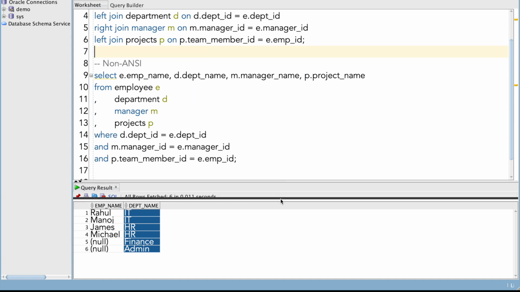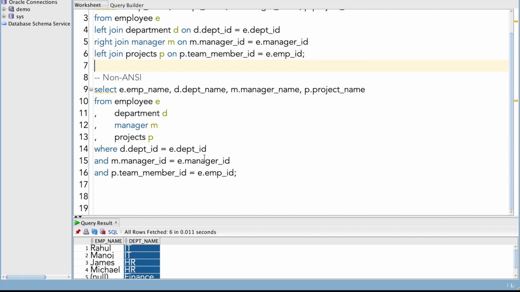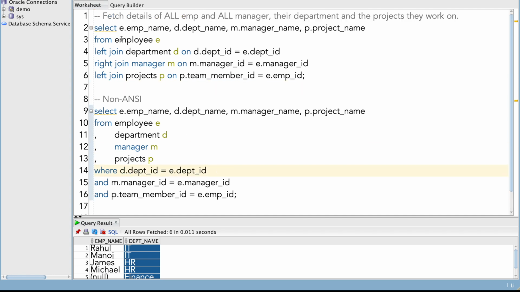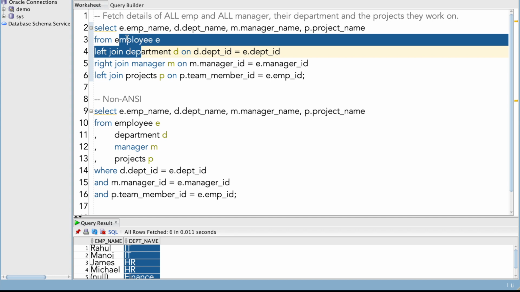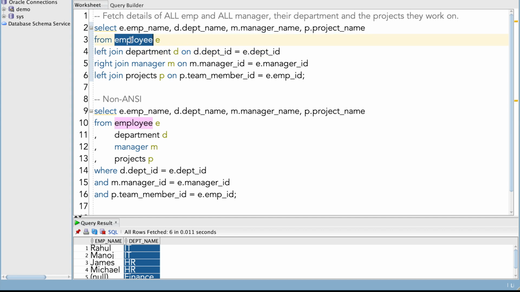So if I just move this down, and let's look at the first table. So here my join condition is for department and employee, and I know that department and employee I'm doing a left join. So basically my outer join is based on employee table.